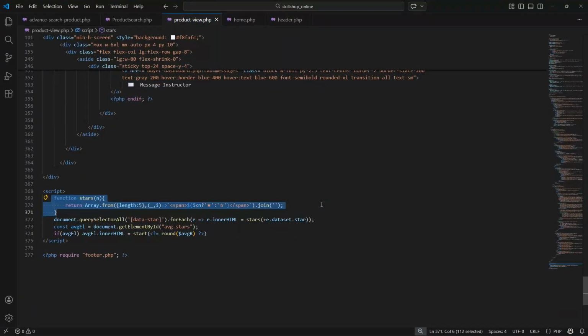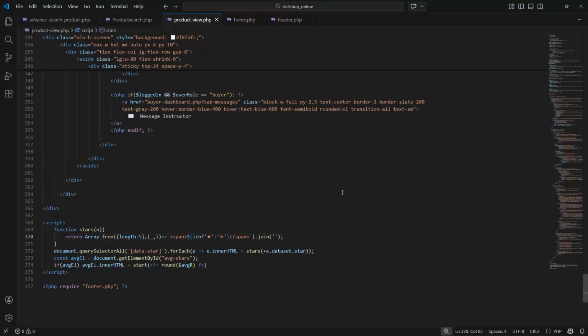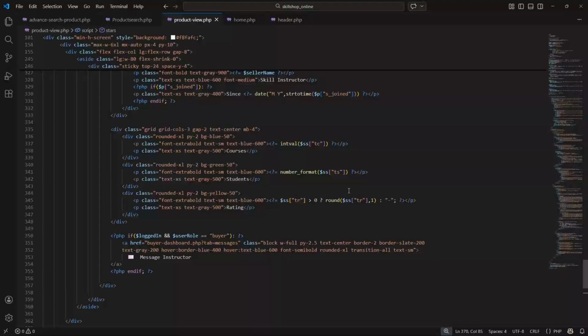Finally, we use a small JavaScript function to display star ratings. It dynamically creates 5 stars based on the rating value. This improves the visual presentation of reviews. And that's how we build a complete product view page using PHP, MySQL and Tailwind CSS.